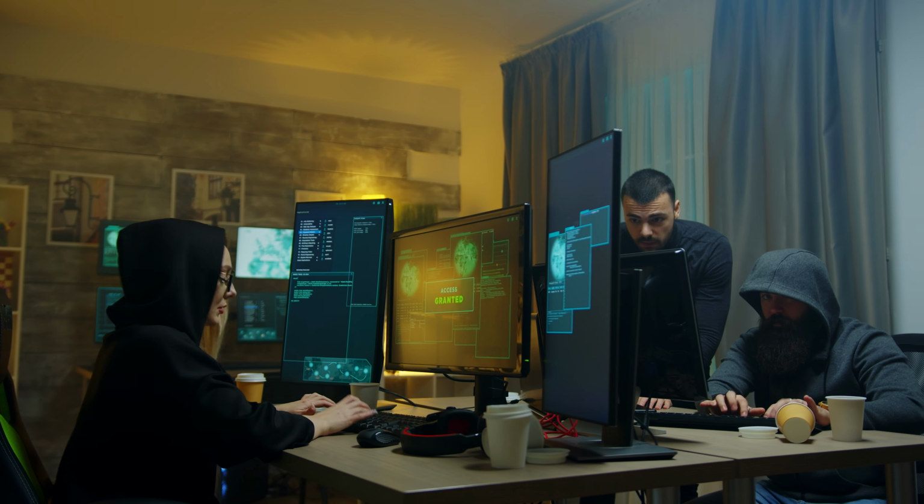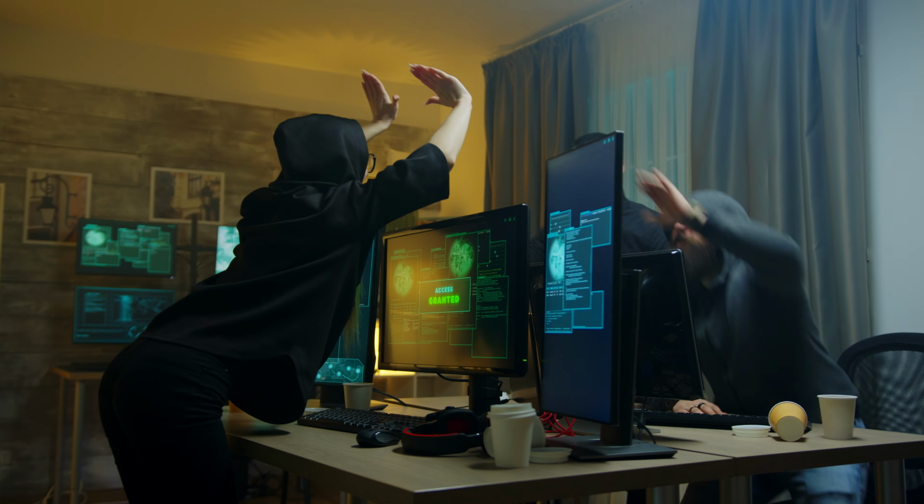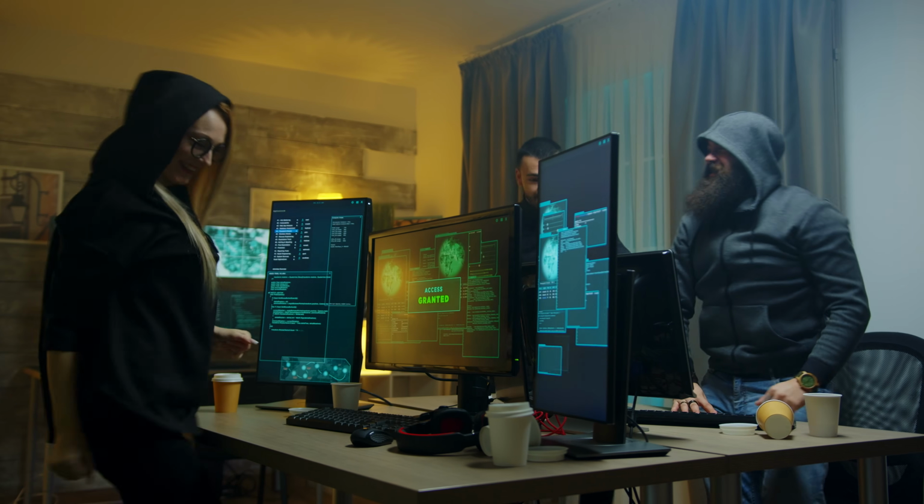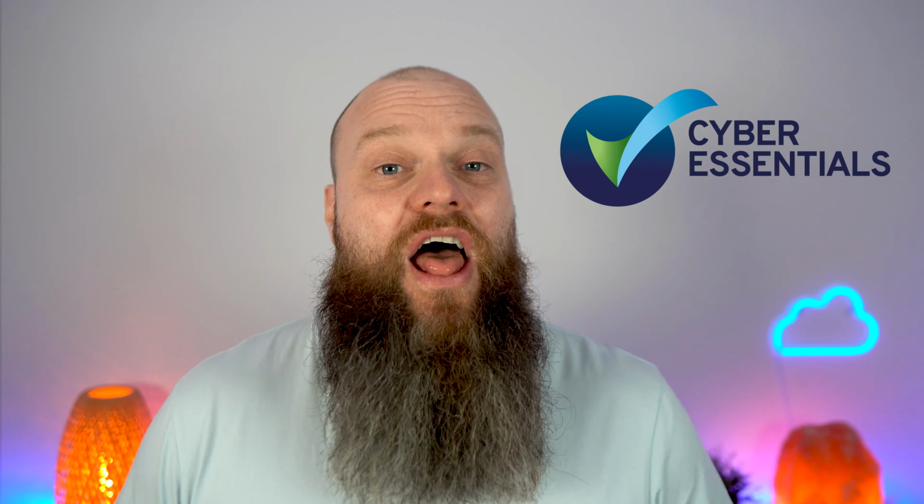Now, you might be thinking, that's really convenient. However, because you have full admin access to your computer, it also means that if you're unfortunate to get hacked, the hacker or the malicious software also has full admin access to your computer, and it can wreak maximum damage. Now, if you look at a lot of cybersecurity frameworks, including Cyber Essentials here in the UK, then having local admin access to your computer is an immediate fail.